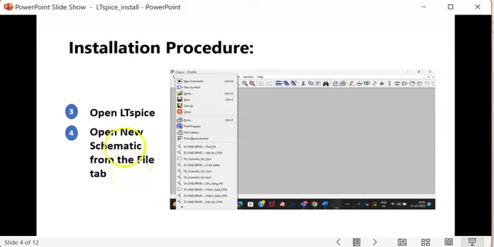Now, you open the LTSPICE file. It will create a shortcut also. Once you click on that shortcut, you will open the LTSPICE. Here you are seeing the screen for the LTSPICE. Once you click on the file tab, the first tab itself is the new schematic tab, so you open a new schematic.